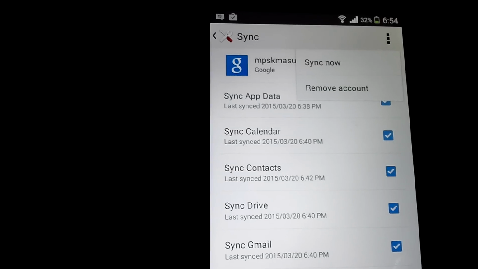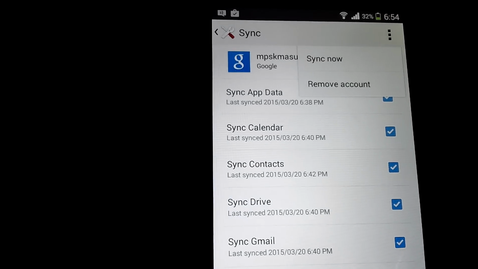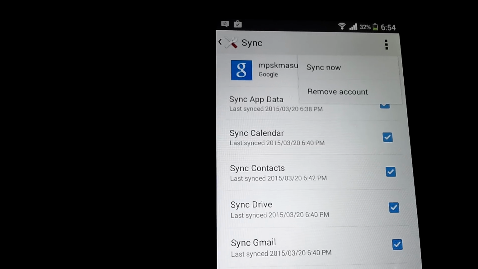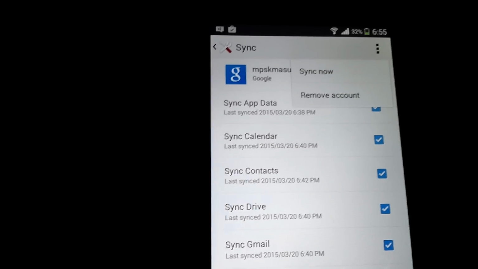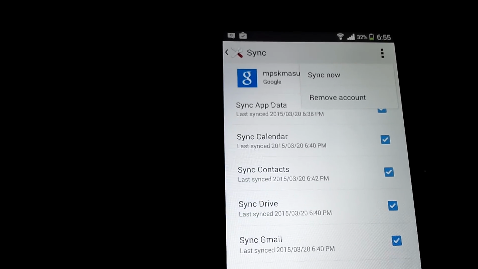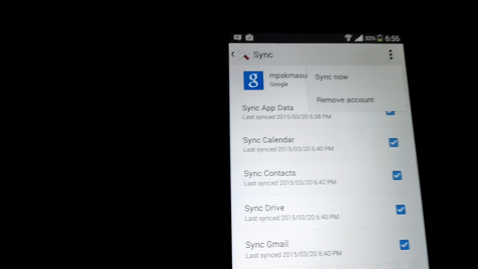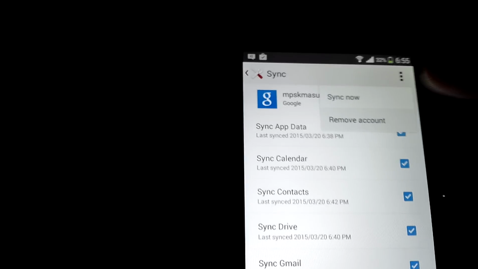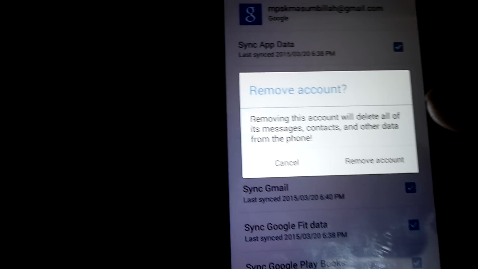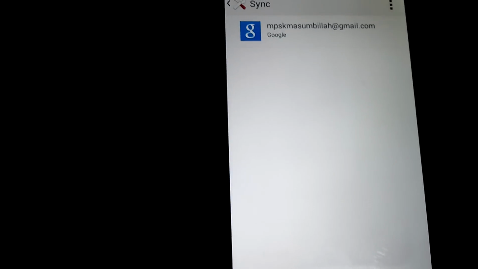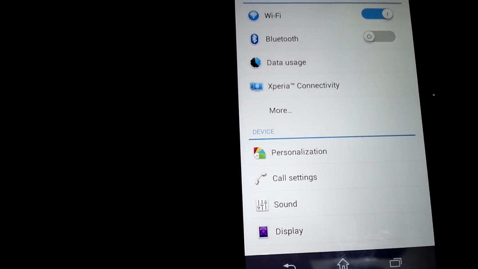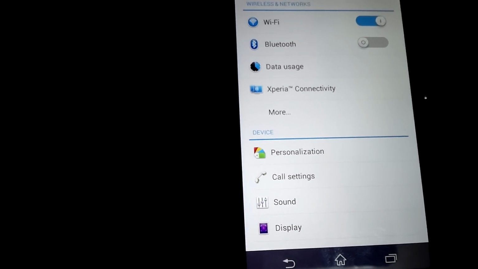Now you can see a popping window where you see sync now and remove an account. Just you need to click on the remove account. That's all you need to do. So now the account which was active on this phone disappears.